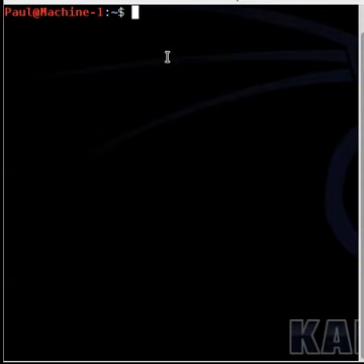A couple of quick notes here. You notice the $ sign here. This shows that I'm currently logged on as a regular user on the system. The username you can see here by the prompt is Paul with a capital P. After the @ is the name of my computer, which I've labeled Machine 1.